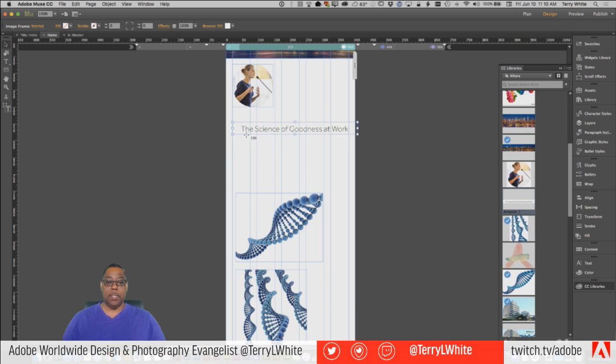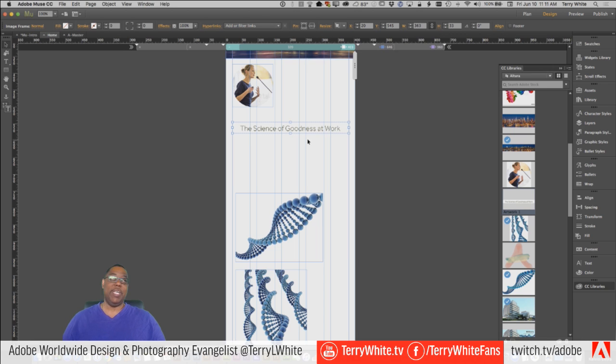Oh, too big. Hold on. We'll scale it from here. It'll be easier. There we go. So the science of goodness at work. So that's going to be here now instead of that graphic because it's easier to read. Let's say that that's what it said as a little serial number, but now it's the bigger text and we don't need a graphic at all.